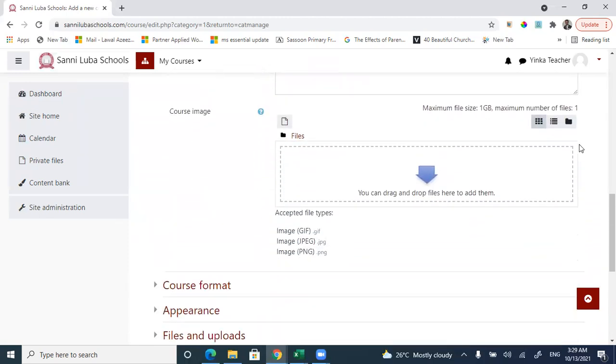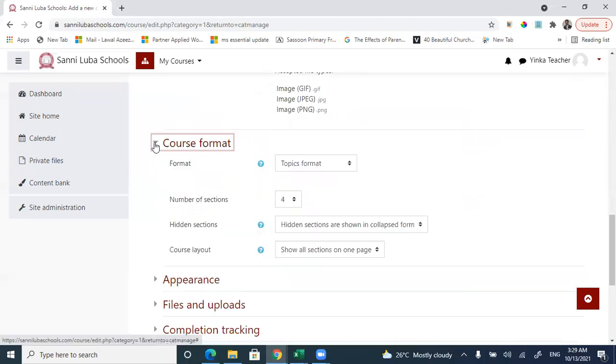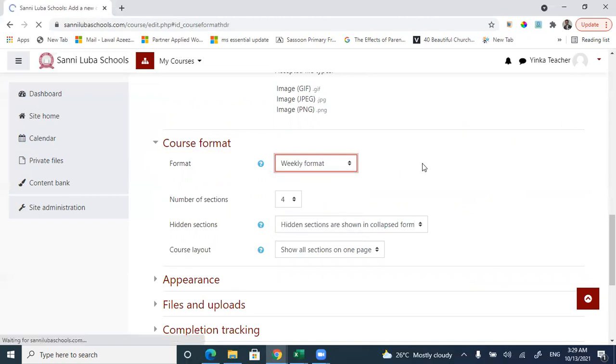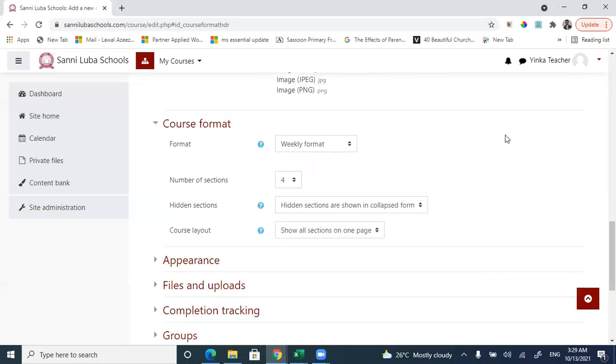So I'll scroll down here, come to course format, click on course format. We have single activity, social format, topic format, weekly format. So I recommend you put it on weekly format because you have 14 weeks. So you upload content per week. All right, so then change the number of your sections. If you have 14 weeks, you put it 14. If you have 10 weeks, you put it 10. If you have 13 weeks, you put it 13.